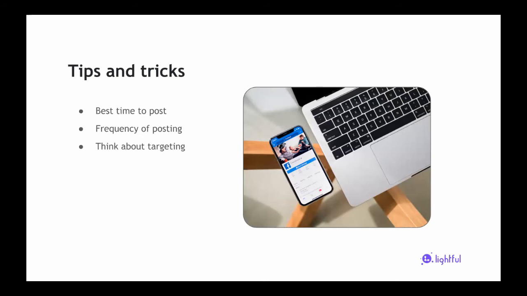You can learn more about the best time to post via Lightful Analytics. Lightful will let you know the best time to post based on our experience, based on how, as I said, audiences have engaged with your posts previously. Then you can just check when the best time to post is, and you can schedule your next post. It's actually quite a simple process.